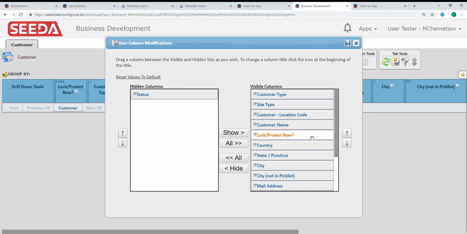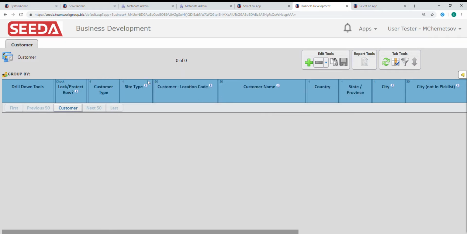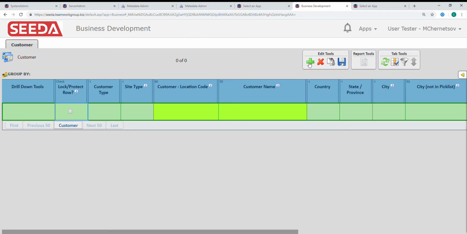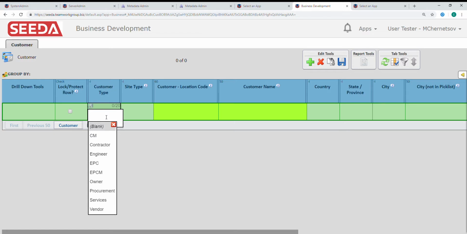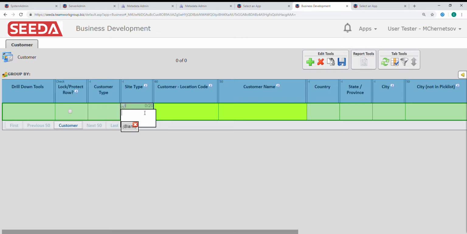So I'm going to close that without saving it, and I'm going to go ahead and take a look at just adding a row, adding a customer, a dummy customer. This lets you choose a customer type, and there's some default customer types in there for you. A site type, which we haven't got any definitions for yet, which we could put in there.